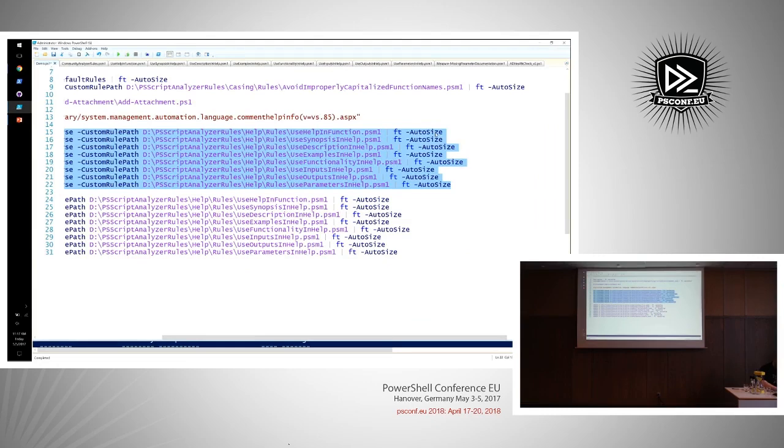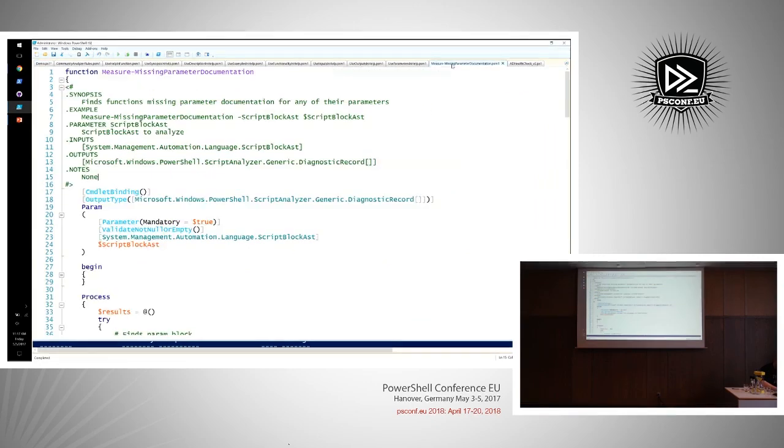But now we get to the more interesting parts. Developers write code, they change code. In my experience, what they don't do is update help. So let's say they change a parameter name. Then you ought to update the help, right?